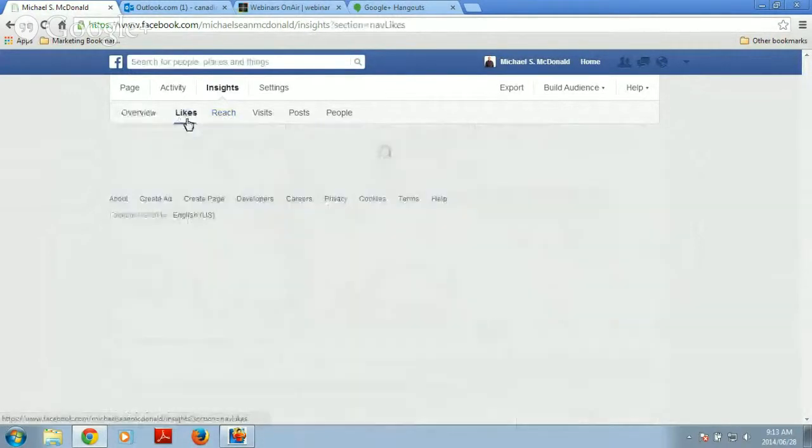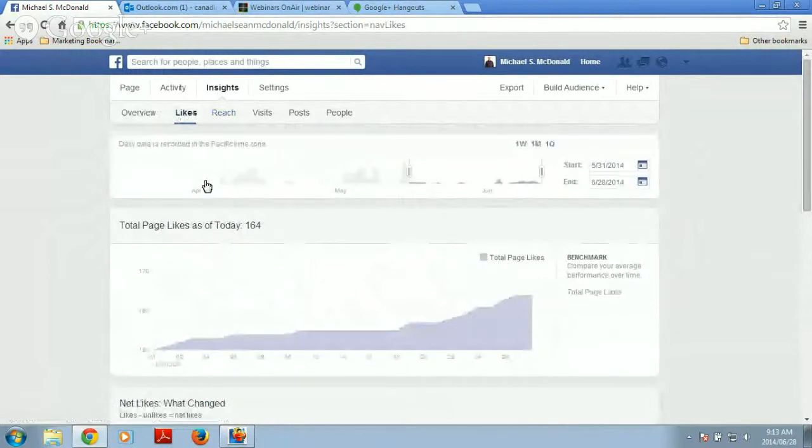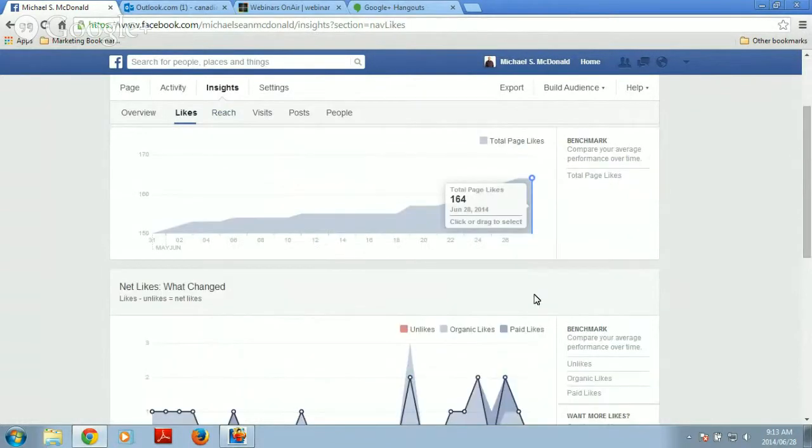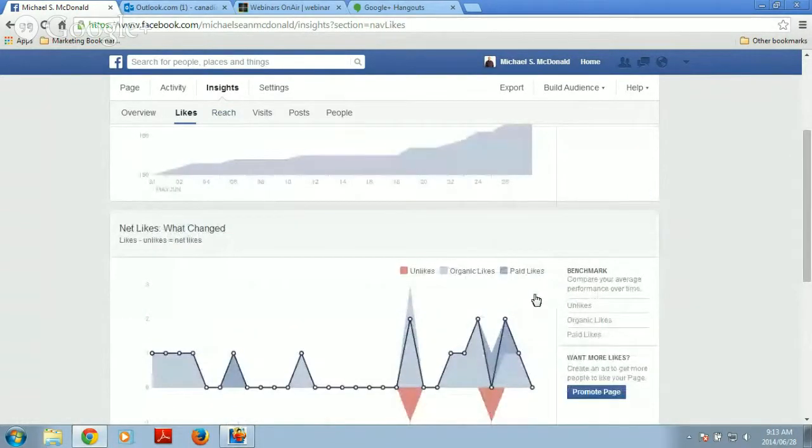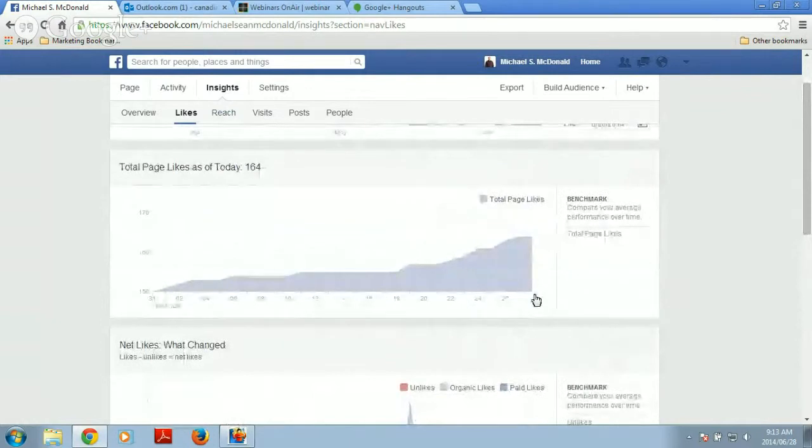You'll also see your likes, how your total likes have, for me, since the 18th, gradually grown steadily, which is nice because I'm not doing any paid advertising for likes right now. So no paid likes, which is nice, and so it's all organic. We're just learning it on our own.